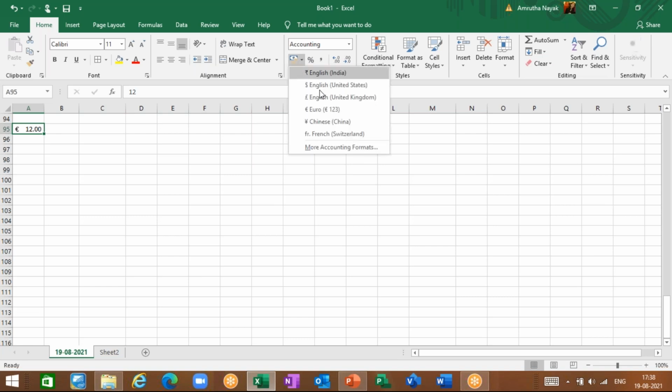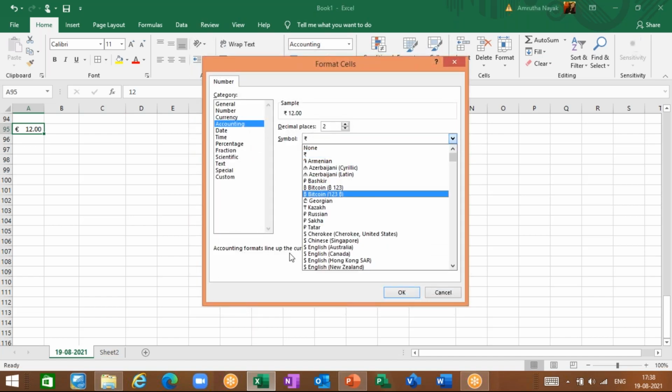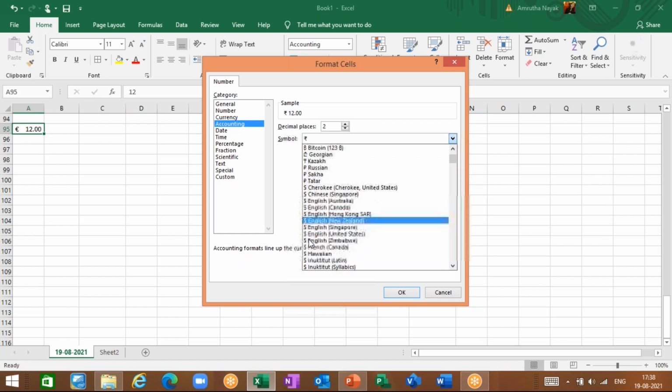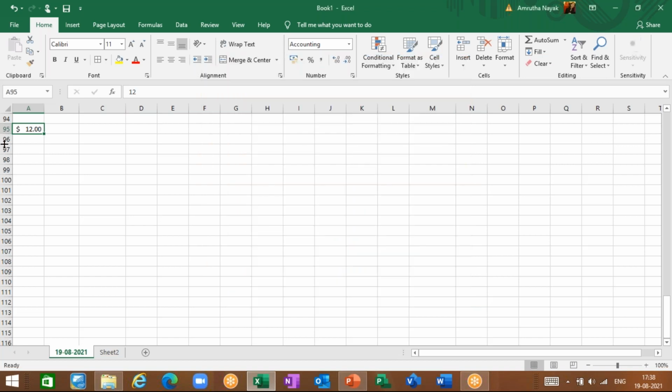Apart from what is being shown here, if you want a different currency format, click on more accounting formats and you can click on the symbols. Search for the name, search for the symbols, whatever you have got, you just have to press OK and it will be there on your cell.